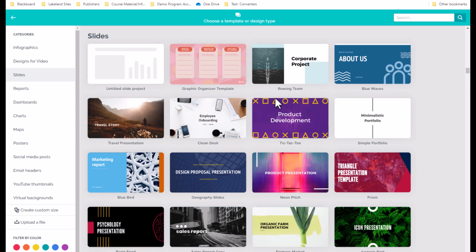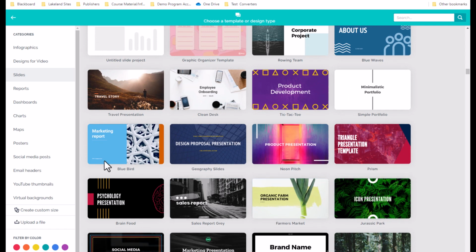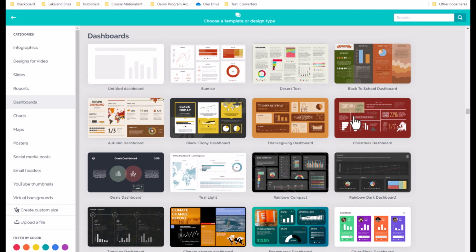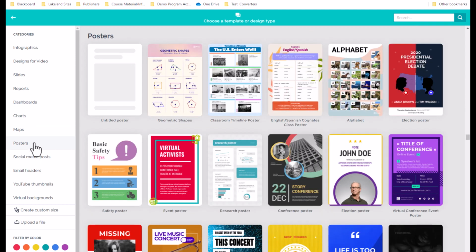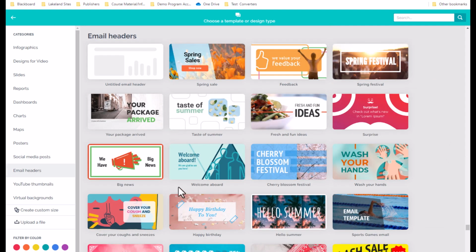If you're doing more of a PowerPoint feel, you can select from slides. This is where the whole screen will be utilized. Reports, you can even search from dashboards, posters. You can think about social media posts, email headers. I mean, they have a lot of different categories.